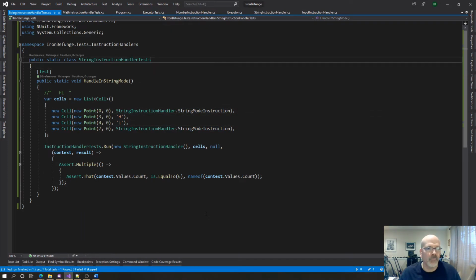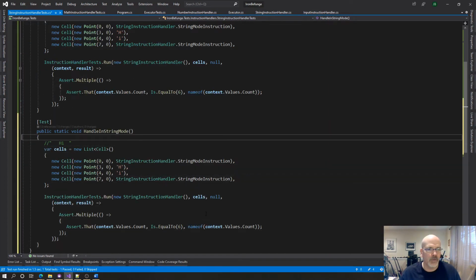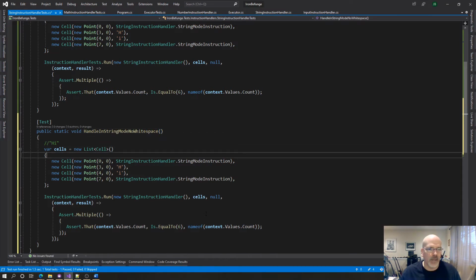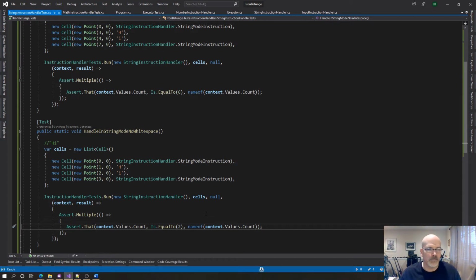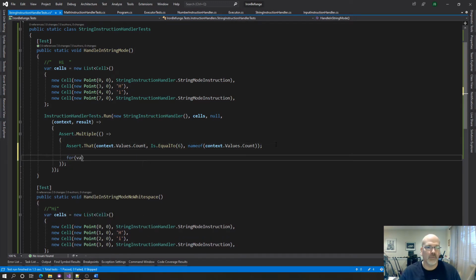Yep, and now I really quick want to put a test in here for no white space. So that's just that. We're literally doing a 1, 2, 3. This should only have 2. And we're correct.